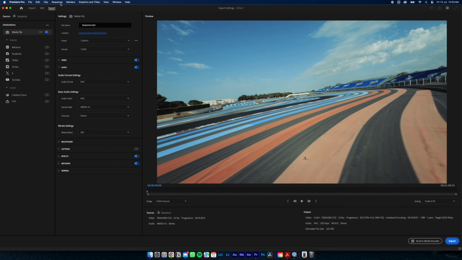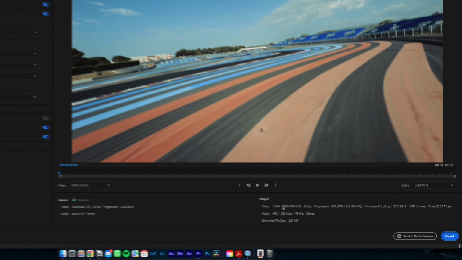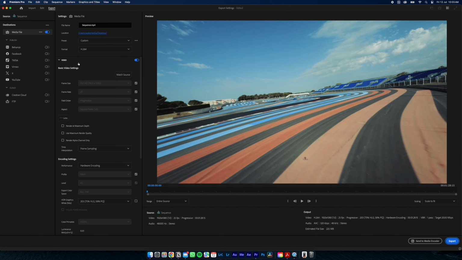Now that we are in the Export tab, you'll see down here under Output is a snapshot of our render settings. This is always good just to check because a lot of our settings live behind these collapsible tabs. So just glancing across here, you can see all the settings.